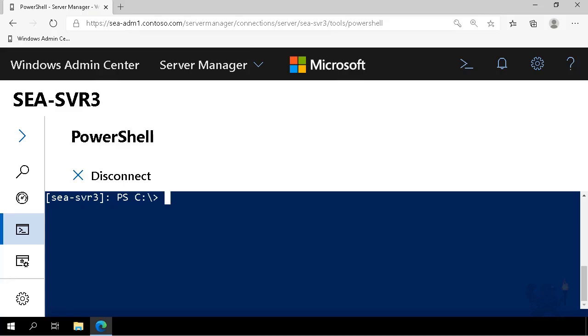In this demonstration, you're going to see how to configure iSCSI targets and servers on Windows Server 2019. So we start here in Windows Admin Center with a remote PowerShell session established to server SEA SVR3. And the first thing we're going to do is install the iSCSI target server role. So we use Install-WindowsFeature, specify the name, and it installs.